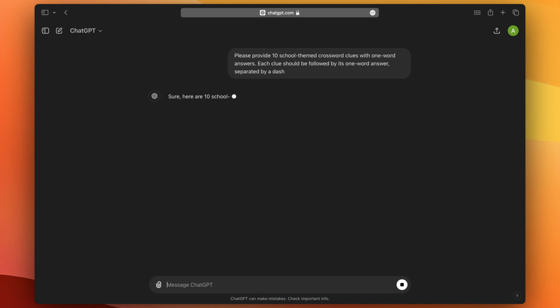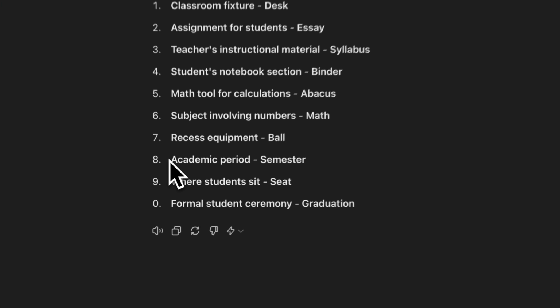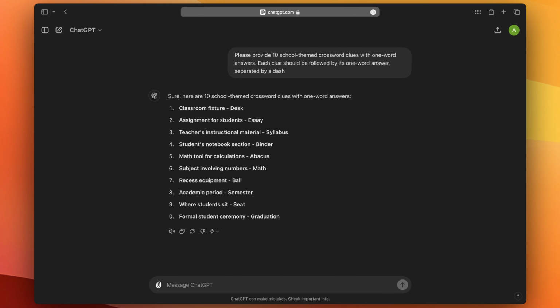So here we go, it's giving me clues and answers right now. For example, academic period, and the answer is semester. It's exactly what I was looking for, so I'll keep it. But if you don't like the result, just ask ChatGPT to generate another one until you're happy with it.